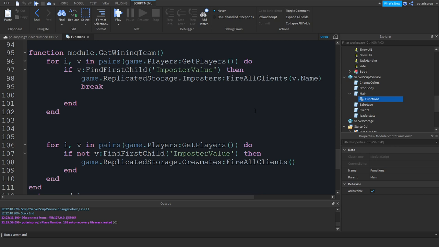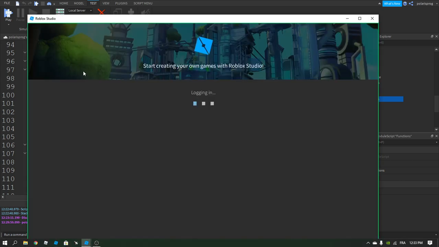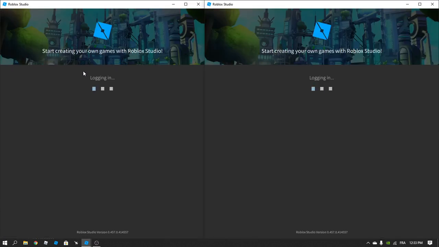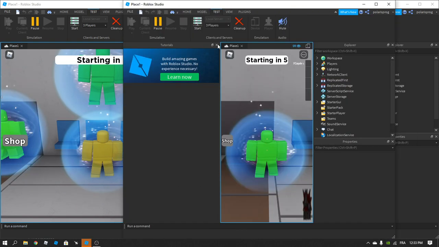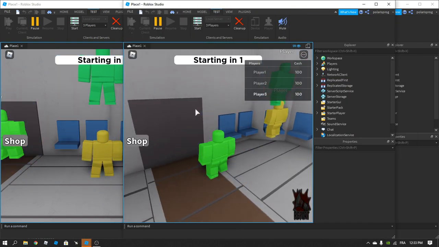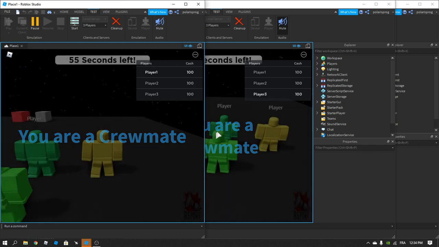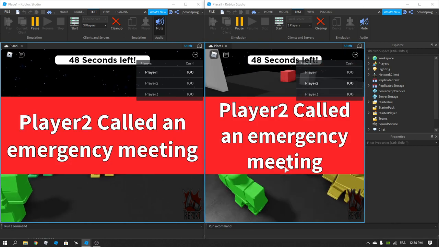Okay, so I want to test the game with 4 players this time, or just 3 players. And I want to see, because I saw a bug last time. Okay, it's loading. Now I have 3 things. Okay, so the game should start, but will it teleport me? Great, it teleported all of us. And all of us can go ahead and call an emergency meeting.